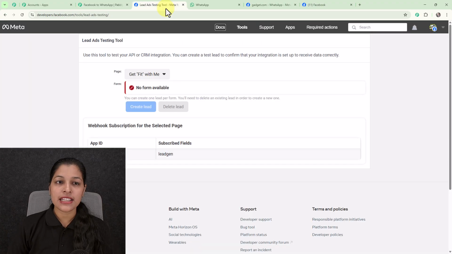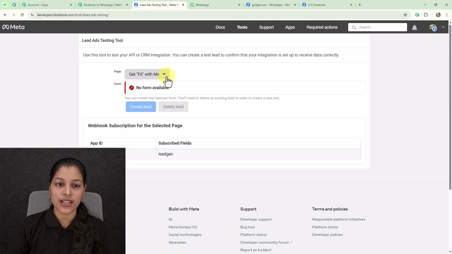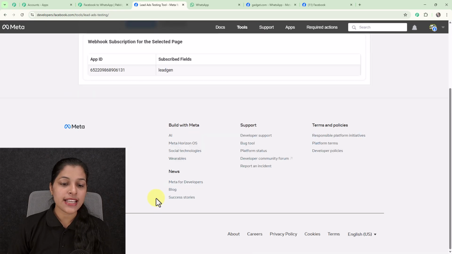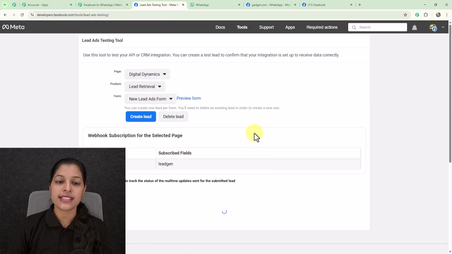Here I've landed on this lead ad testing tool page of Meta for Developers, where it is asking me to select the page and the form. On my Facebook account, I have created this page, that is Digital Dynamics, which I'm going to select on the lead ad testing tool page. Now let's select this page, and here you can see I'm getting my page. I have selected it, and afterwards I'm going to select my form, that is the new lead ads form.